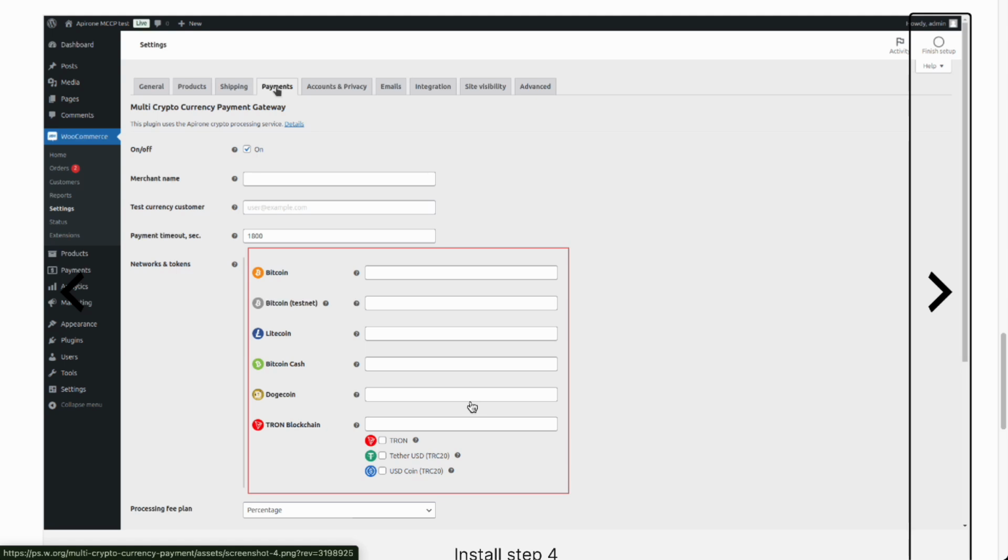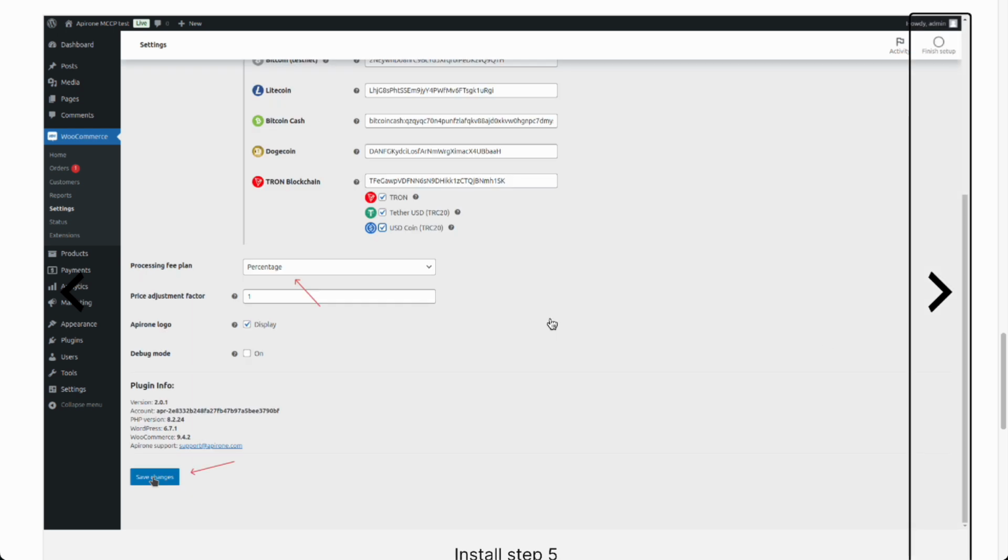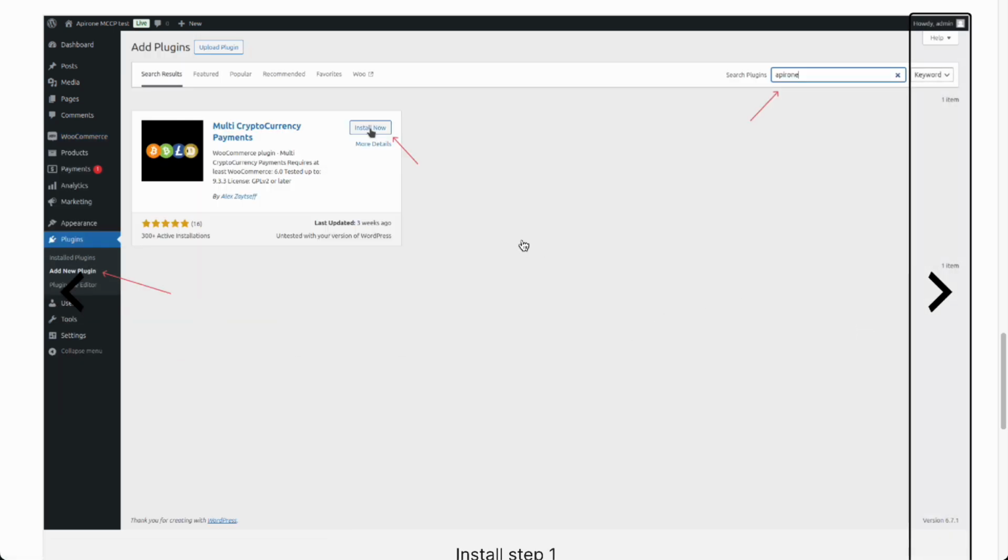You have Bitcoin and Bitcoin testnet, Litecoin, Bitcoin Cash, Dogecoin, TRC, and Tether USD and USD Coin with TRC20 network compatibility. You have the percentage right here with the processing fee plan, adjustment factor, and logo. Save settings from there, and then there you go. It's just that simple. So that's how you add crypto payments to your WordPress right now.